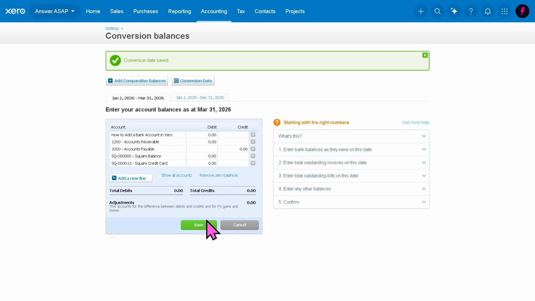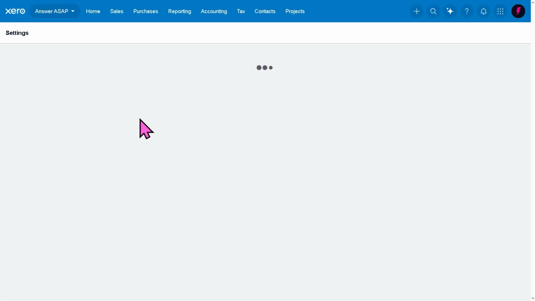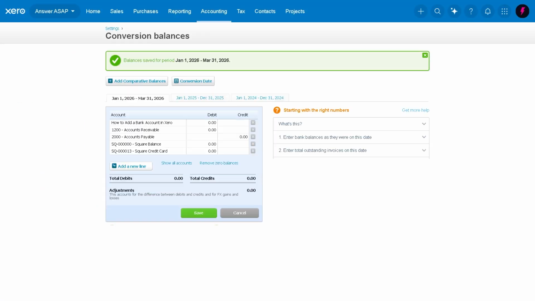Now, before you click the Save button, if you want to add comparative balances, you can do that as well. All right? But if you don't want to, it's okay. Click Cancel. And once everything looks good, click the Save button. And that's it. You have successfully entered your opening balances.